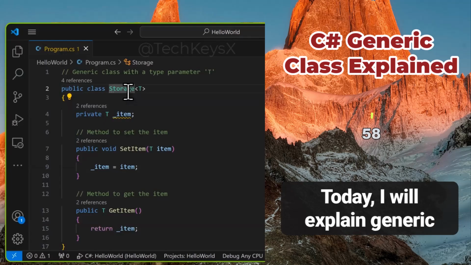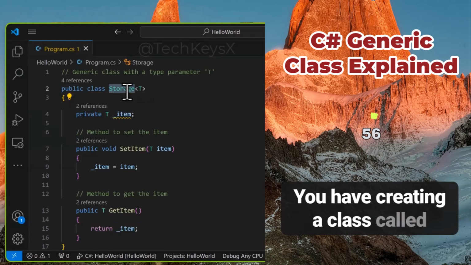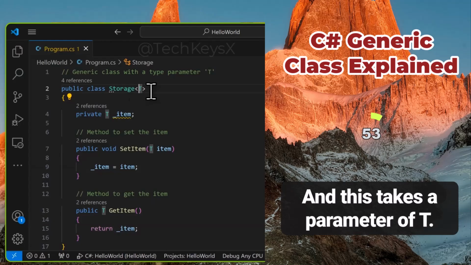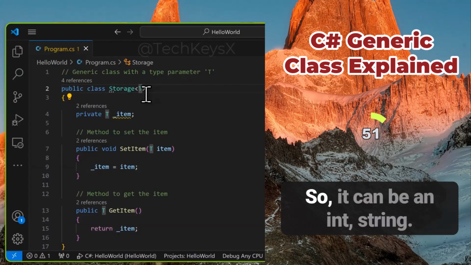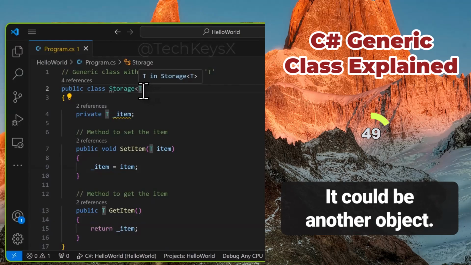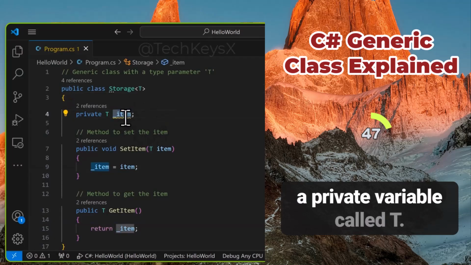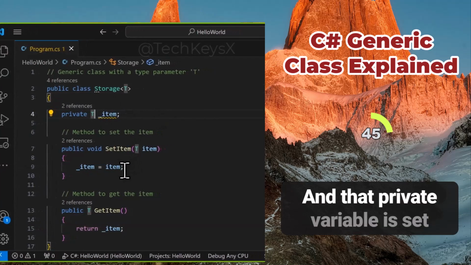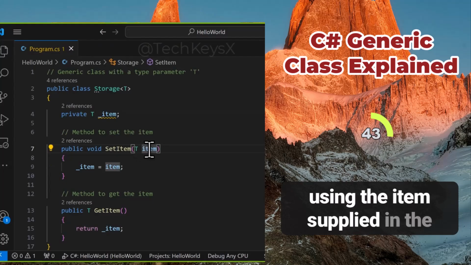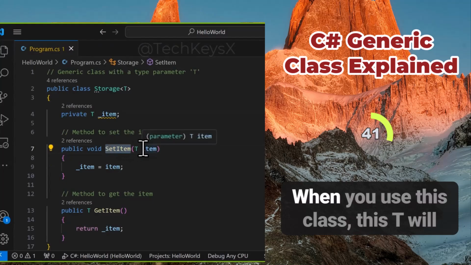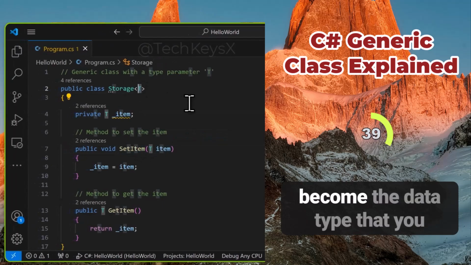Today I will explain generic class parameters. Here you have a class called Storage, and this takes a parameter of T. This T can be of any data type. So it can be an int, a string, it could be another object. And what this does, it has a private variable called T, and that private variable is set using the item supplied in the argument using SetItem. But when you use this class, this T will become the data type that you want.